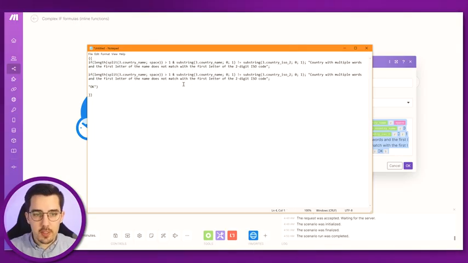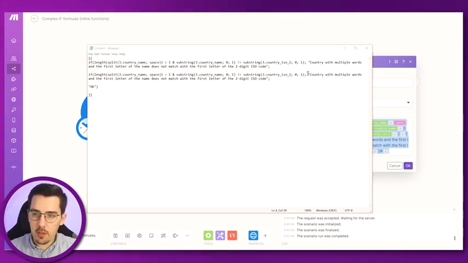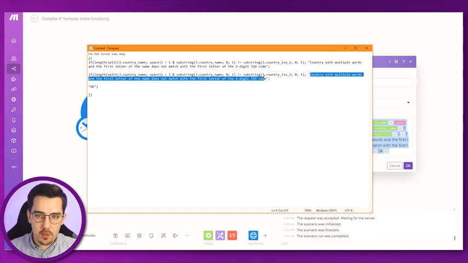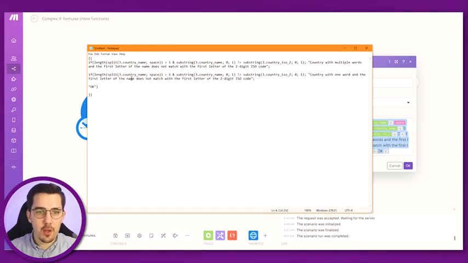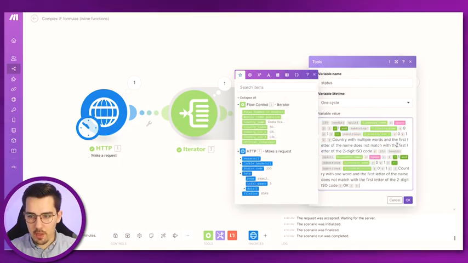And the only thing that we want to change now is the bigger than or greater than symbol, and want to change it to an equal symbol, because right now we are checking if it's equal to 1. So if it's just a one word country, and then the rest would be the same. We just update the value of output. So it will be like this within the quotation marks, country with one word, and the first letter of the name does not match with the first letter of the 2-digit ISO code. And then we can copy everything and paste it back into our screen. That was pretty easy, pretty fast to duplicate that.